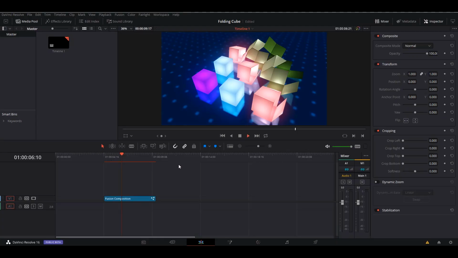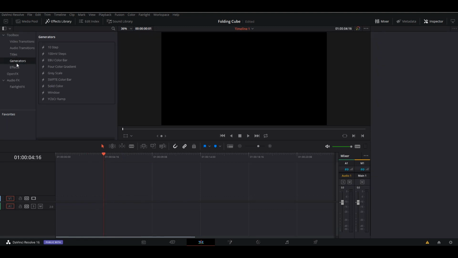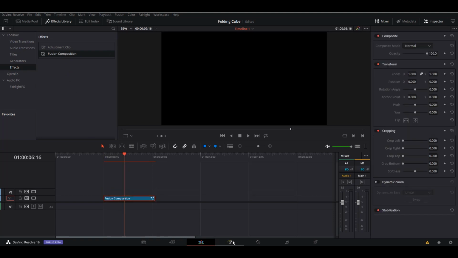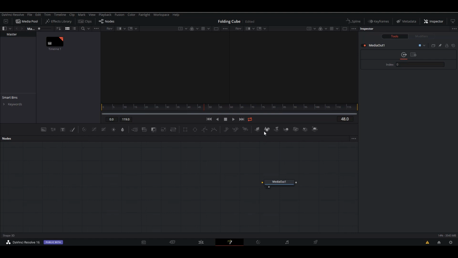So now let's get busy, let's get started. First off, I'm going to delete this one so we can make a new one. I'm going to go to effects and find Fusion Composite, and bring it down to the timeline. Let's just dive into the Fusion tab. First off, we're going to put down a shape node and view it on the left side.